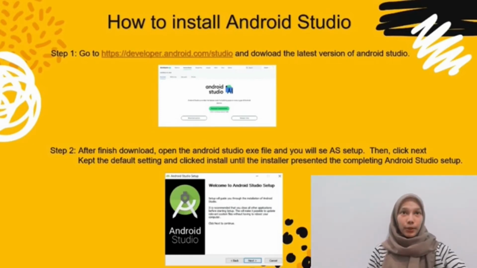I want to explain how to install Android Studio. Step 1. Go to the Android Studio website and download the latest version of Android Studio. Step 2. After the download finishes, open the Android Studio installer. You will see the Android Studio setup. Then click next. Keep the default settings and click install until the installer presents the completing Android Studio setup.